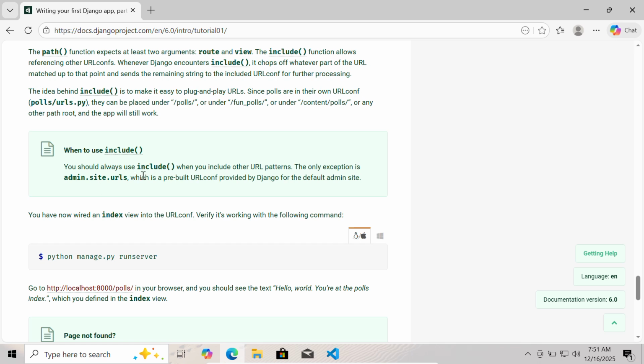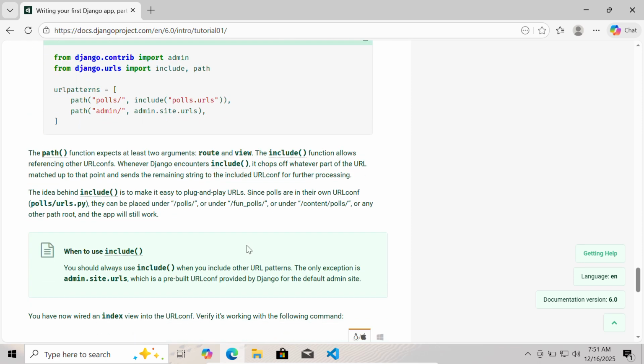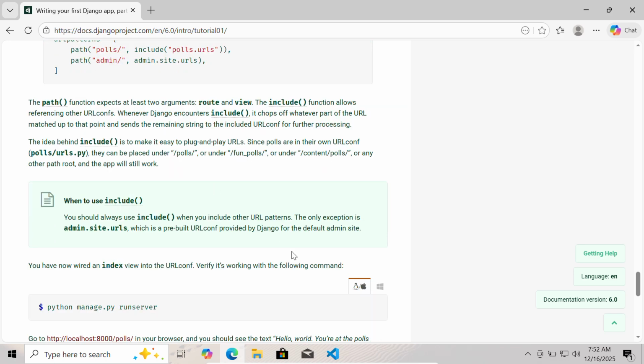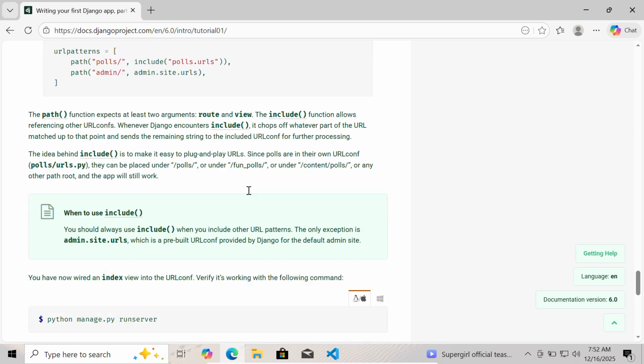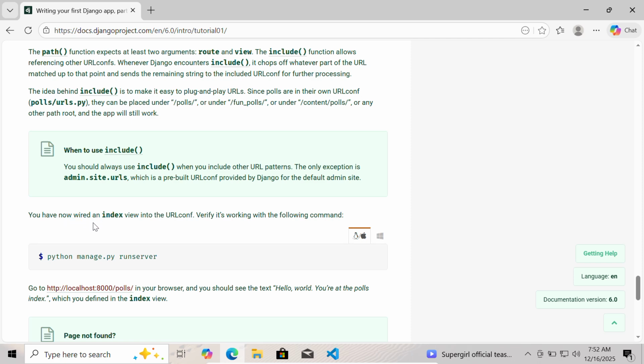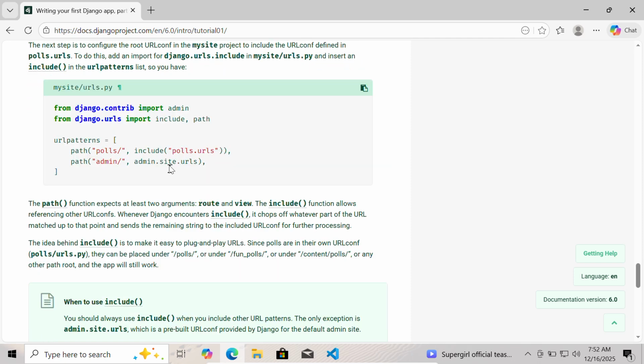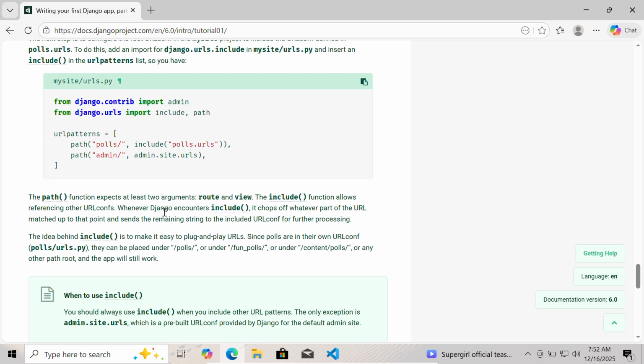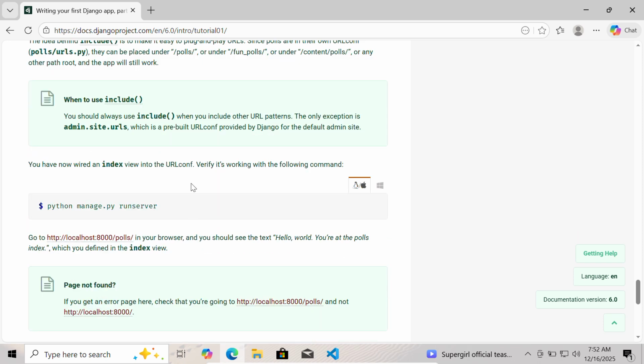You should always use include when you include other URL patterns. The only exception is admin.site.urls, which is a pre-built URL conf provided by Django for the default admin site. Alright, makes sense. You have now wired an index view into the URL conf. Verify it's working with the following command.